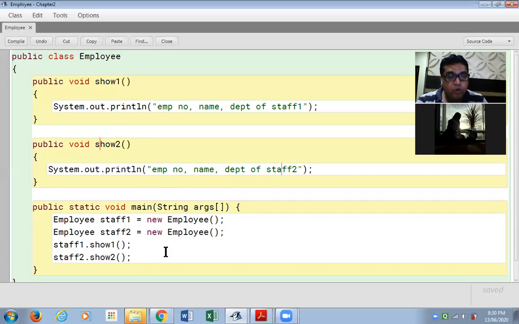So I made two objects, staff1 and staff2, and to see the details of staff1, I'm calling show1 function because that's where the details of staff1 are, and to see the details of staff2, I'm calling show2 function because that's where the details of staff2 are. What is different in this example is that I have not made one object, I have made two objects of employee class.